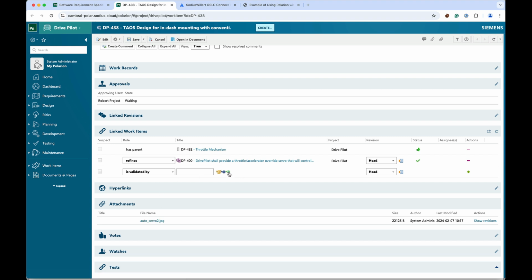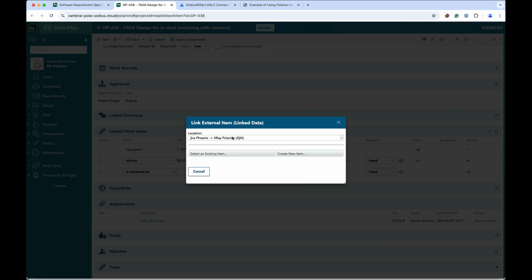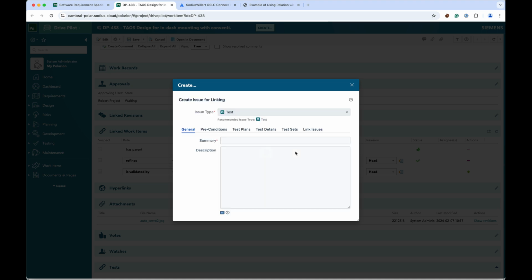And you'll see that I now can relate to a linked data friend server. So this is going to be my Jira system. So clicking on this, I'm going to be able to pick a particular Jira server that I want to connect to and have the option of either selecting an existing item or creating a new item. So let's go ahead and create a new test case.